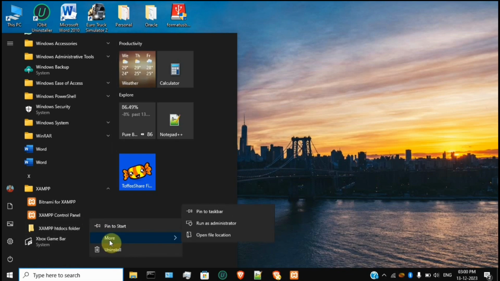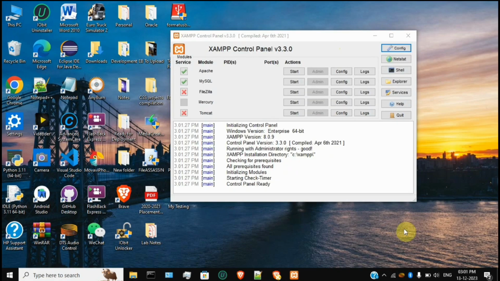And just right click it and run as administrator mode. So our control panel dashboard will look like this, and here we have to start the services named Apache and MySQL. These two services only we will need to run our website in our local server. So first we can start the Apache.